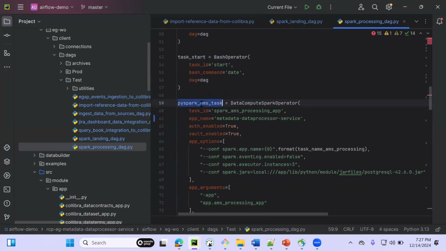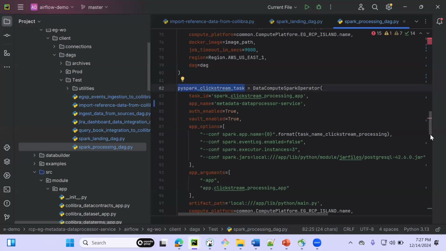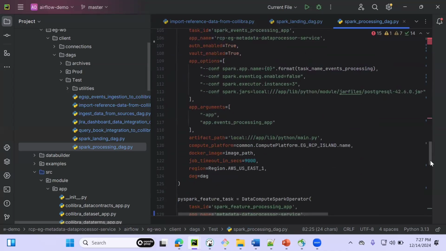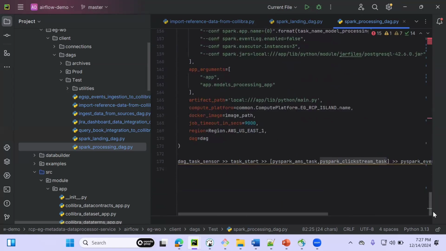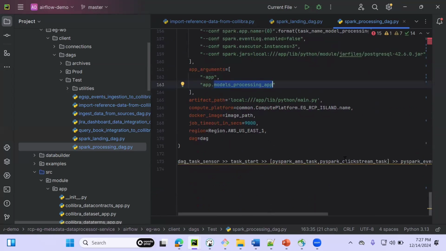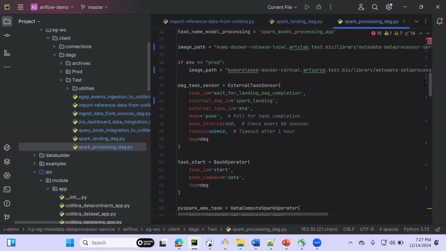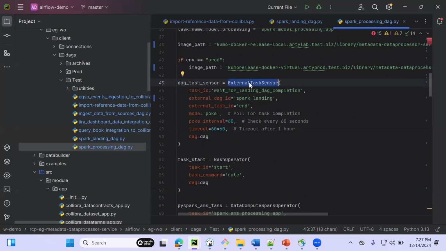And then for all the tasks, you can see that 5 tasks have been created for all the different 5 code bases. Okay, so it is completely similar. There are no differences from the previous one. If you see, we have given task name, then task ID, app name, then vault enabled, app options if any configuration is required, then app arguments, you can see I am giving the app file reference, and other details. That's it. So what is the difference here? The difference is this external task sensor, which was not part of any other because they did not have any dependency, but this has a dependency on landing.